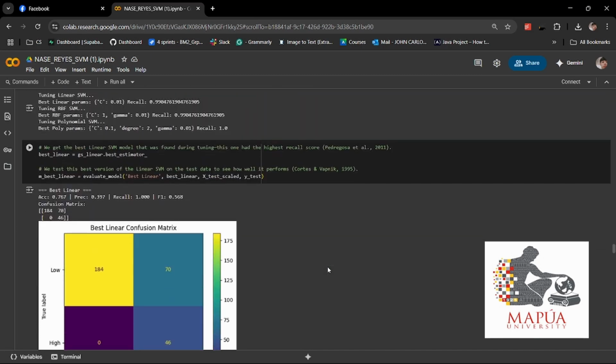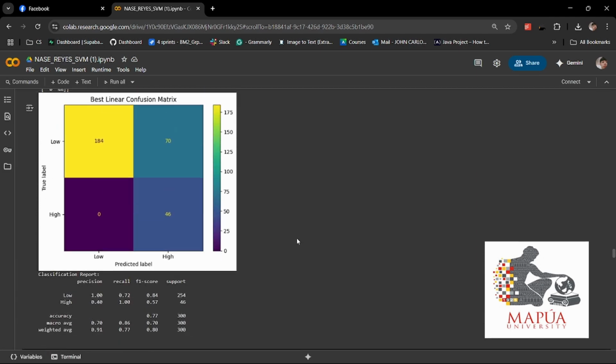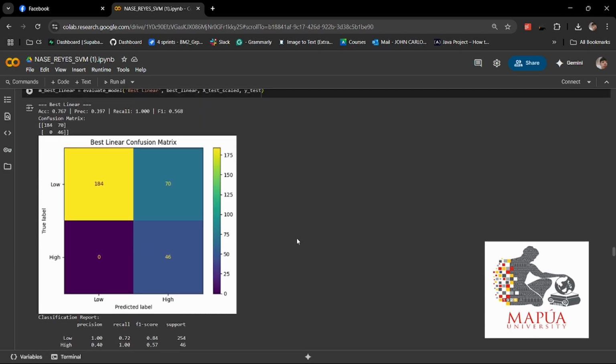For our 16th cell, here we apply the best linear SVM. As we can see, we extract the best linear model found from the grid search and evaluate it again using our metrics function. It continues to give strong recall and slightly better precision than the default version.